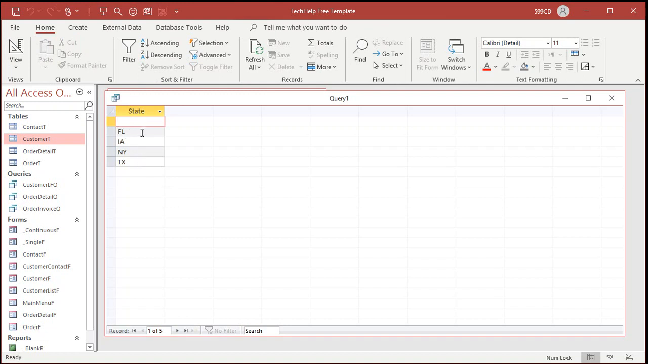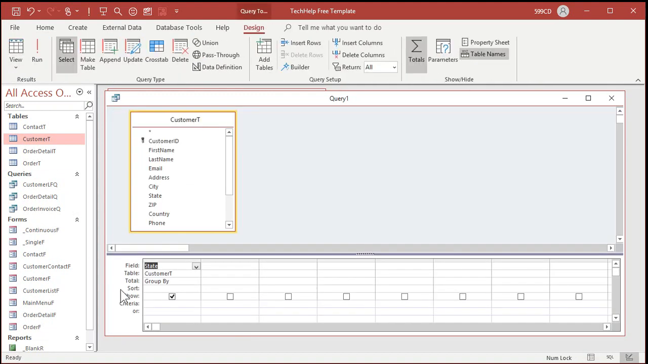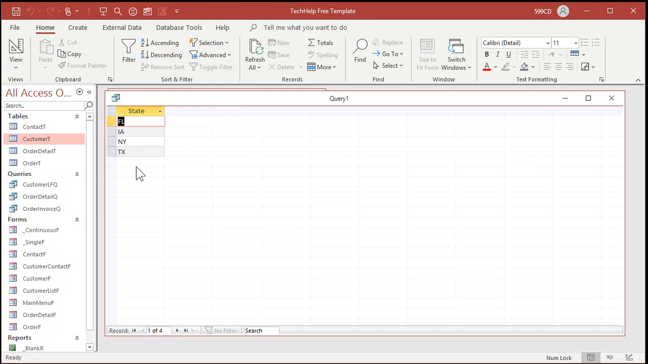There's just 1 Florida. Okay, now if you don't want to see blanks, just come in here for the criteria and put is not null. All right, is not null. I talk about is not null and is null in my is null video. I'll put a link to that down below. And now if I run this, you can see there are no blank rows in here.